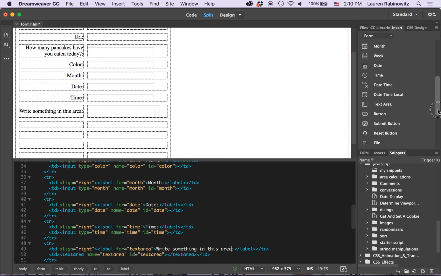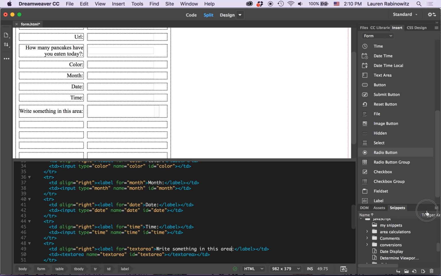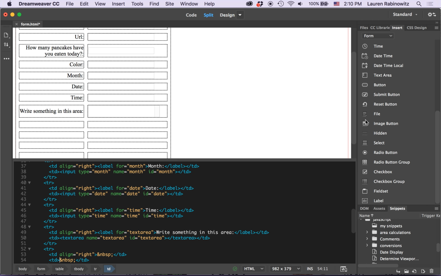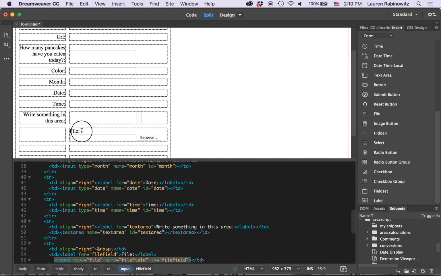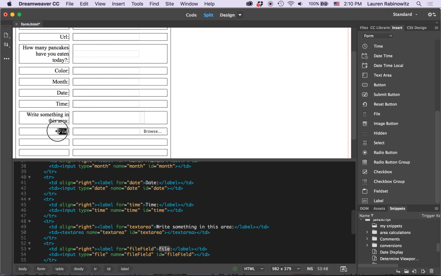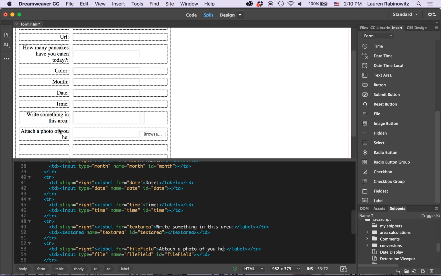So there are other things I can enter besides text area. I can put a button in if I want my user to be able to click something. Submit button and reset button I'm going to ignore for now, because those are going to be the last things that I put in there. File is sometimes useful if I want my user to attach a photo or some type of file. Okay, it will allow my user to browse their own computer and find an image and attach it to the form.